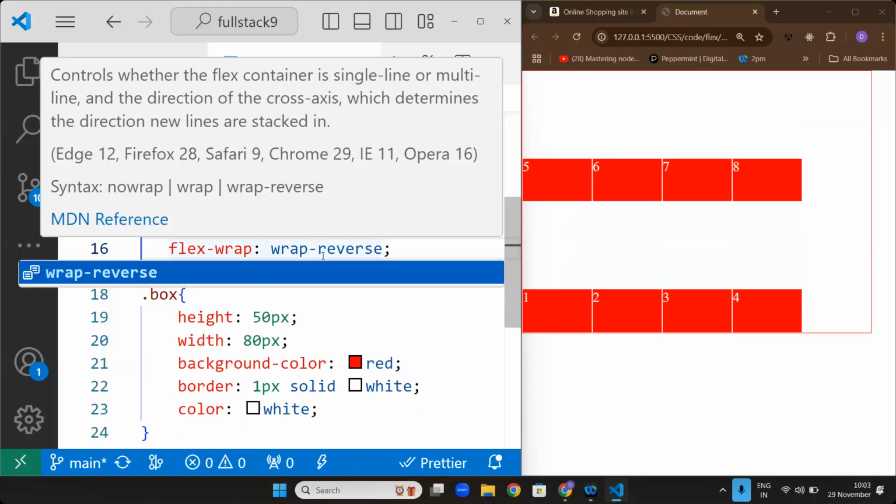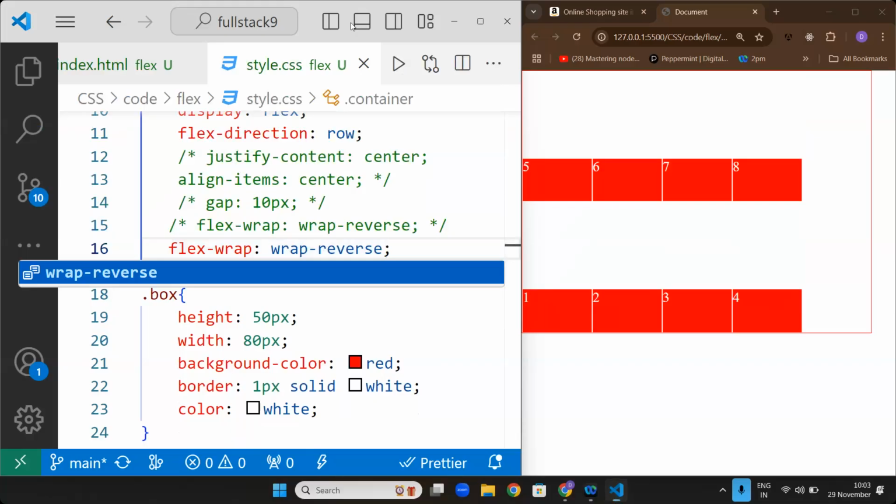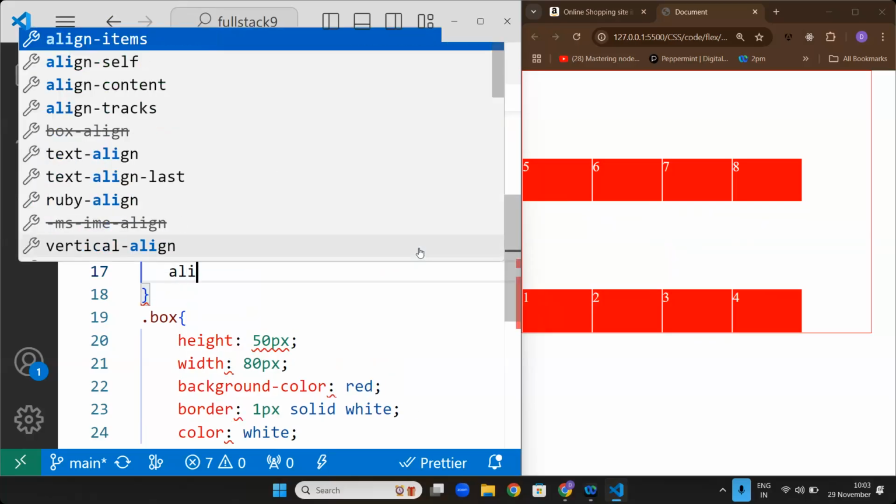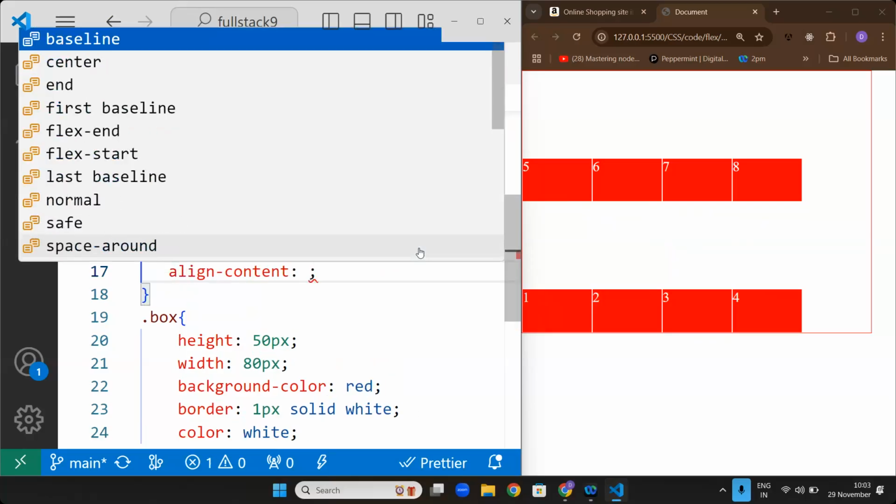Now, understand this logic. Gap is the gap between the items. Between the items, if you want a gap, you can use gap. But between the lines, some gap is there. Can you see this? I want to adjust this gap between the benches, kind of thing. Then you will use align-content. Align-content will adjust the space between the lines.